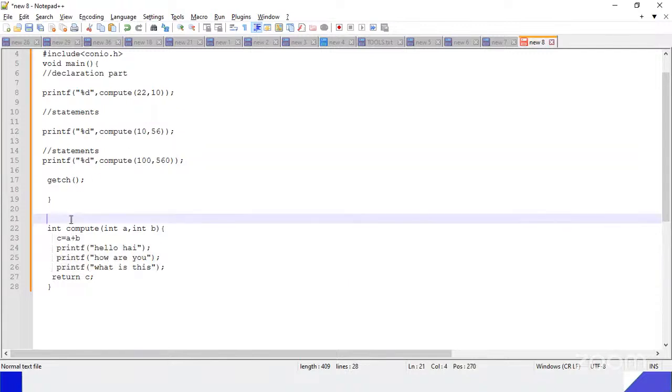And this is nothing but a self-explanatory, or self-contained, block of statements. And this concept we call by the term function.